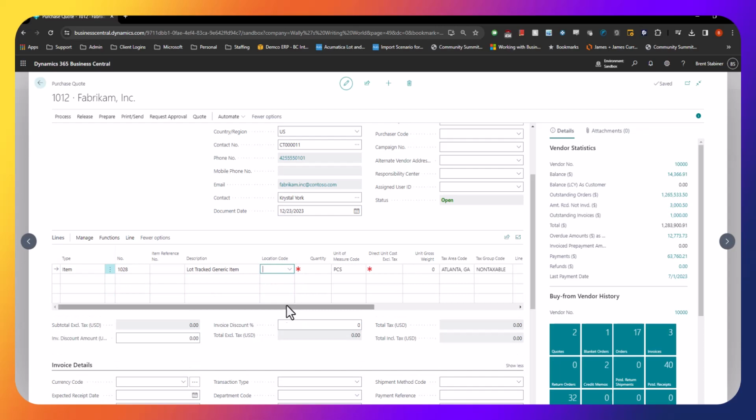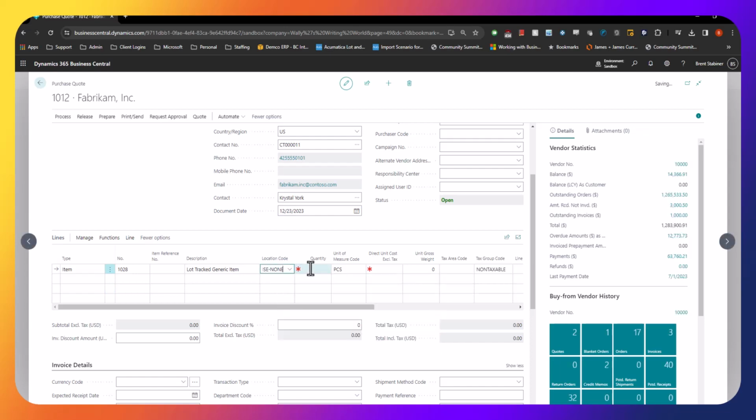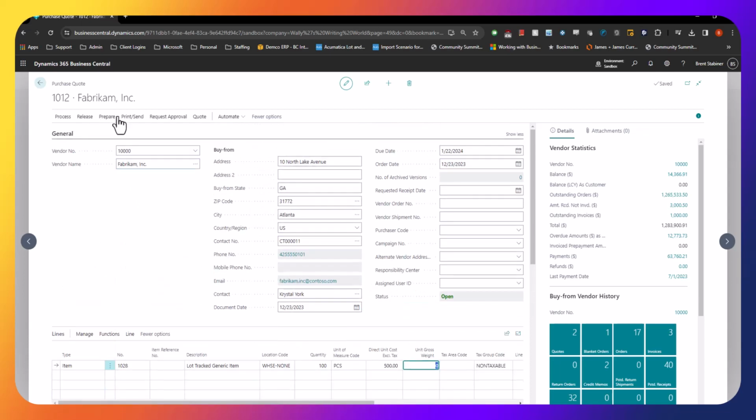And in this video, we are going to walk through no warehousing, basic warehousing, and advanced warehousing. So I'm going to start with none. And we're going to do a quantity of 100 and a unit cost of 500. So this is our purchase quote. Once it's finalized, you could go ahead and send that out to the vendor to confirm.